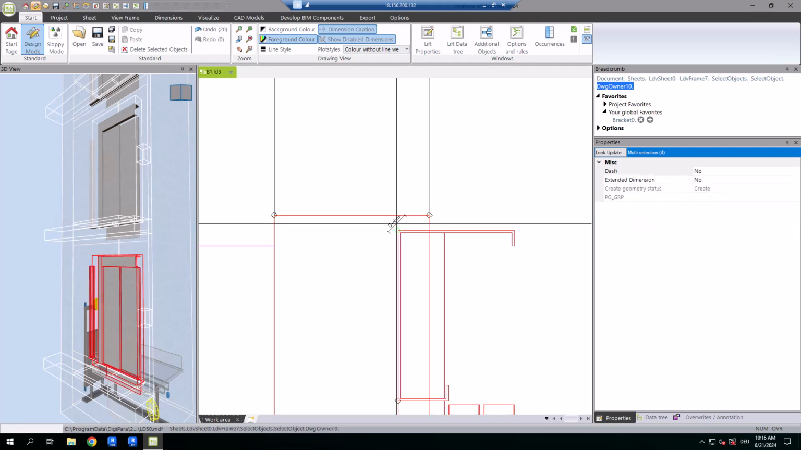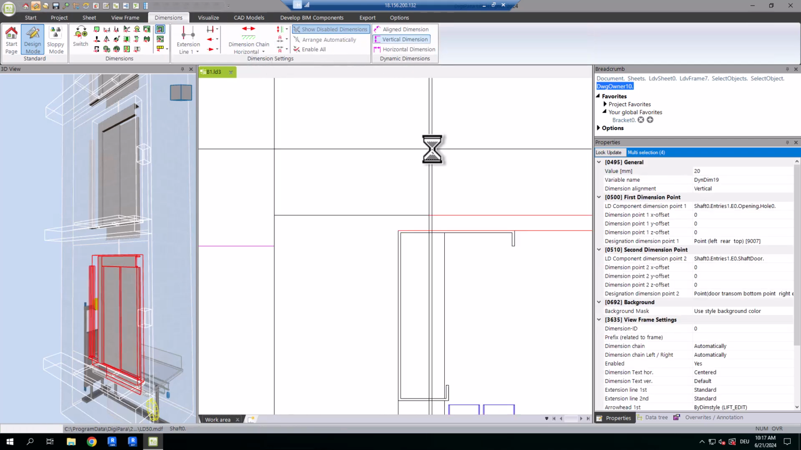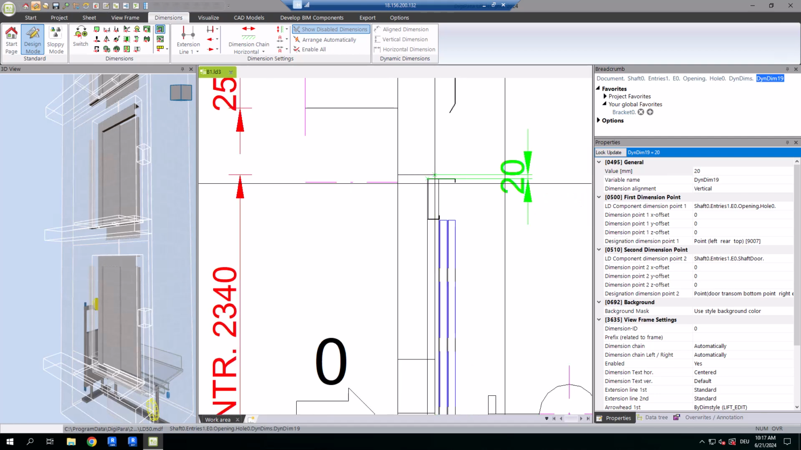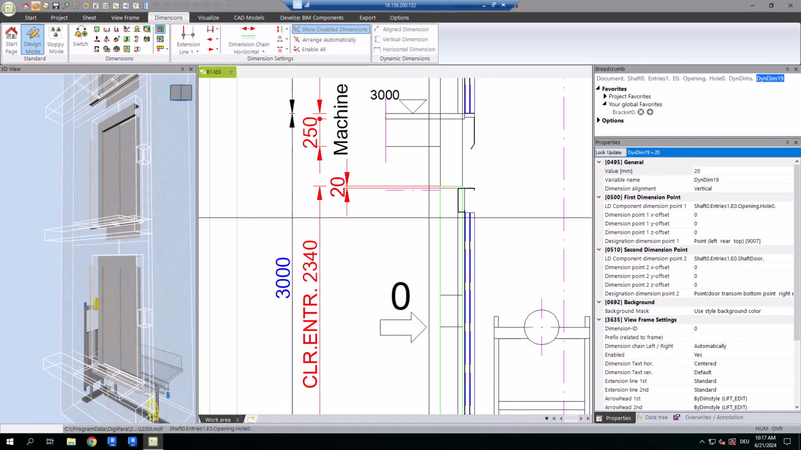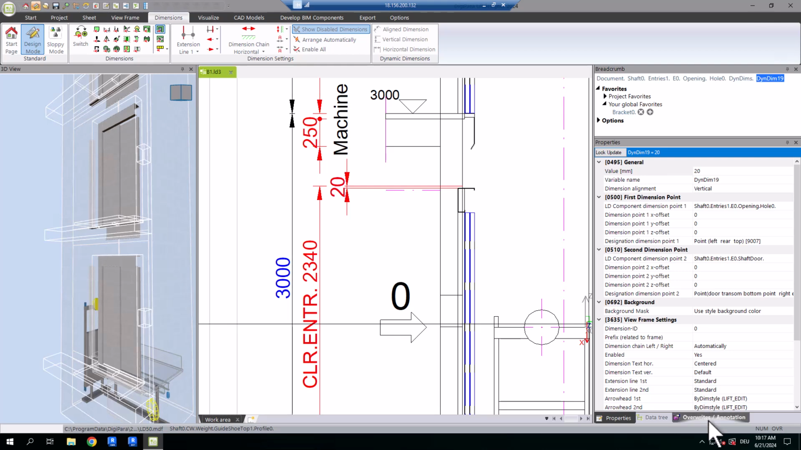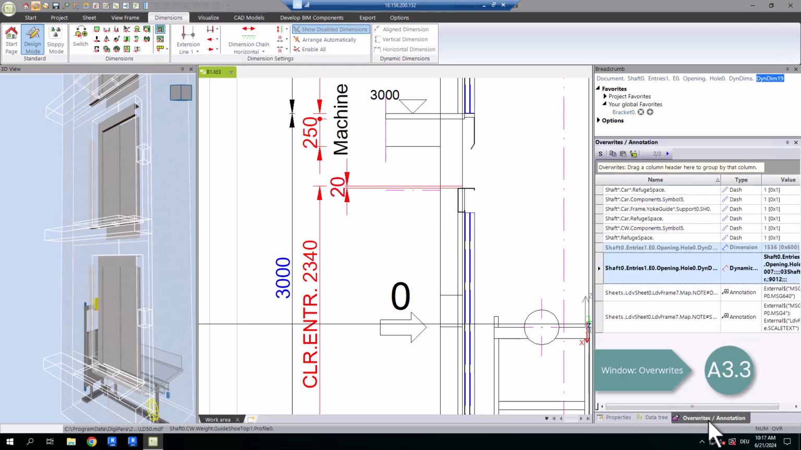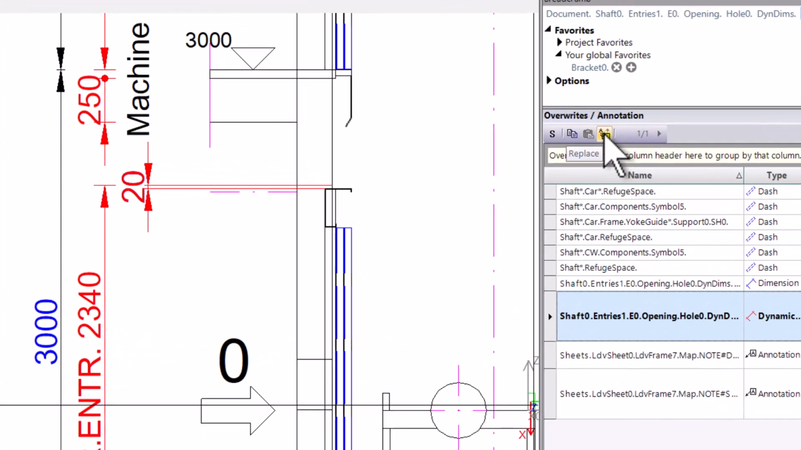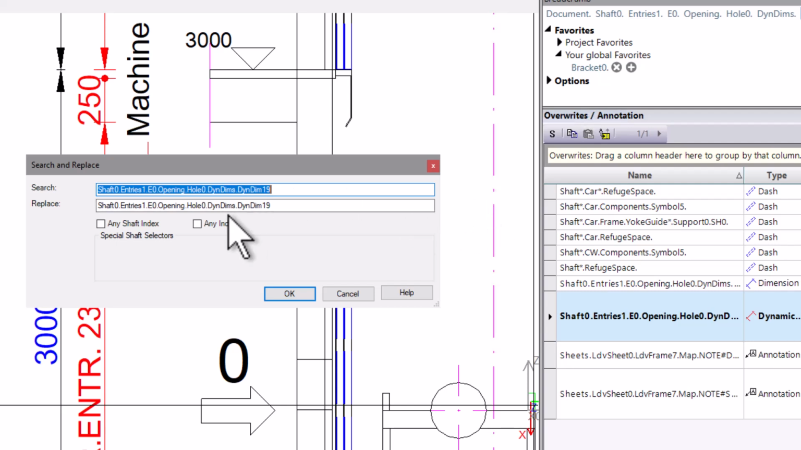Remember to hold the Control key. If you want this dimension on every floor level, you can manage it through the overrides. Check out video A3.3 for a detailed explanation of overrides if you haven't seen it yet. Activate the entry for the dynamic dimension and click the Replace button.